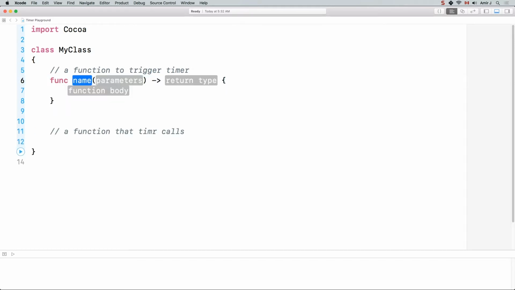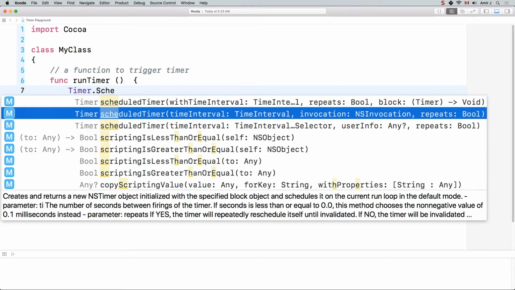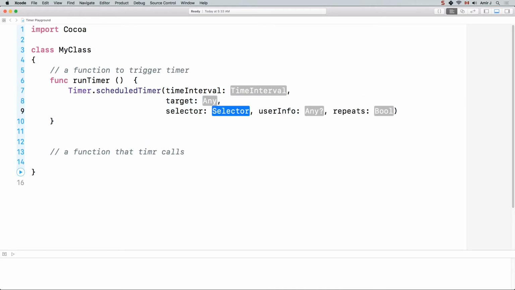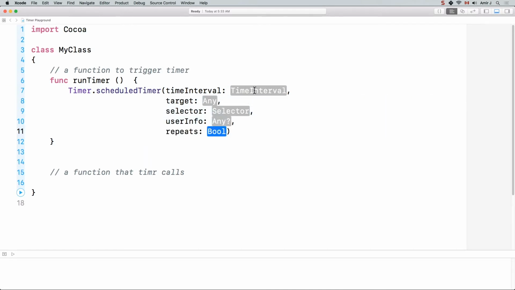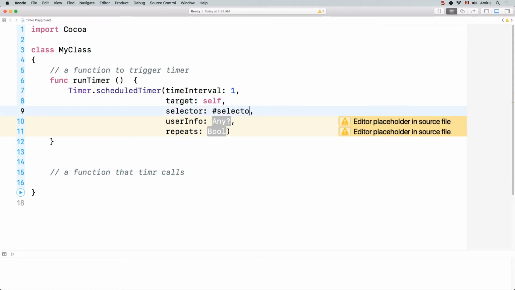So that's going to be simple. I'm going to say function, and I'm going to call it run timer. It has no parameters, no return type. And in this body, I have only one command, timer dot schedule timer with time interval and user info. So there's a lot of information here. Let me quickly explain what you have to do with them. The time interval is how often you want something to happen. I'm going to say every second, and this is a floating number. So you could, for instance, say every millisecond, every thousandth of a second. But for now, one. The target is going to be self. There's going to be a function right in here. Selector is going to be a method that we need to add. So that's the other function.